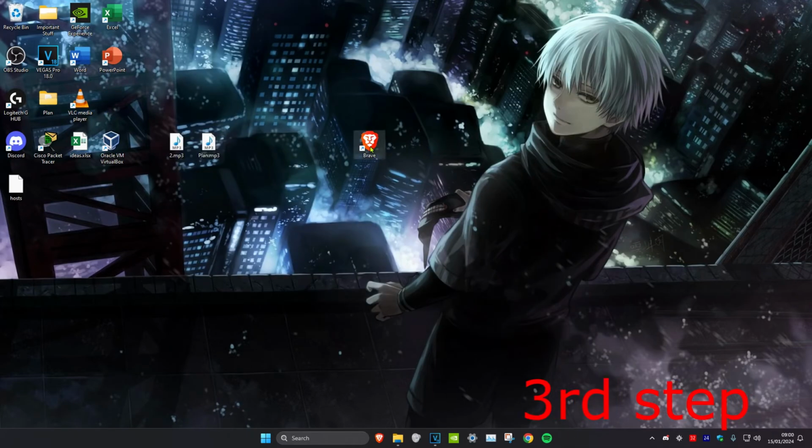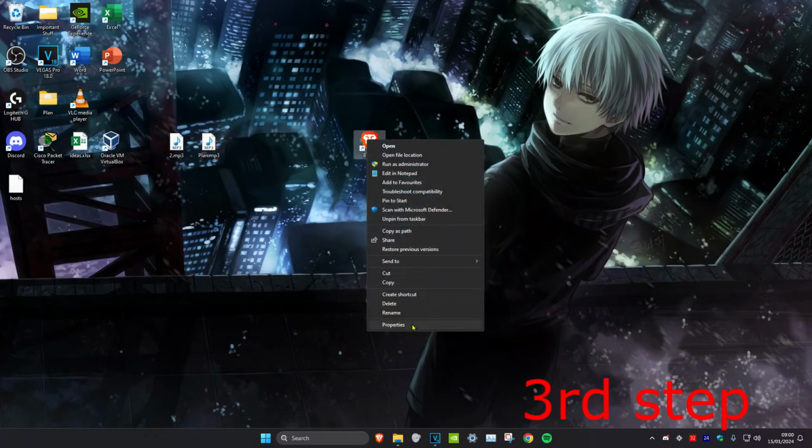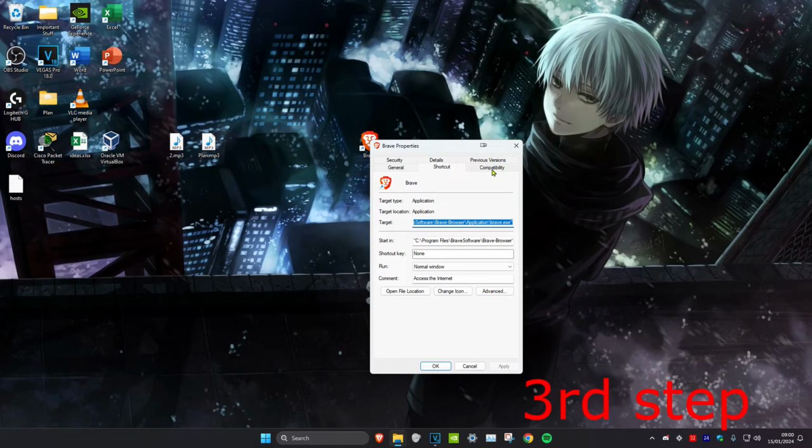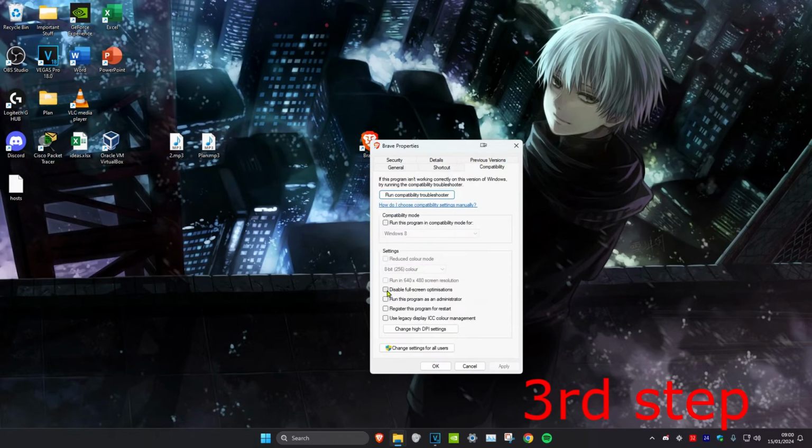Next, you want to find Roblox or the Roblox launcher application. You want to right click on it, click on show more options, and then click on properties. Then you want to click on compatibility, and you want to tick disable full screen optimizations, and click on OK.